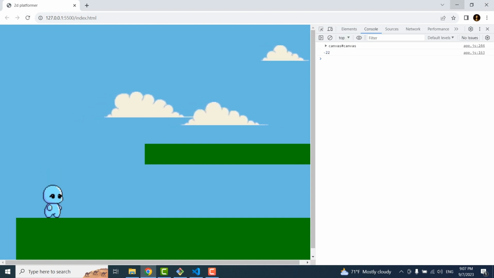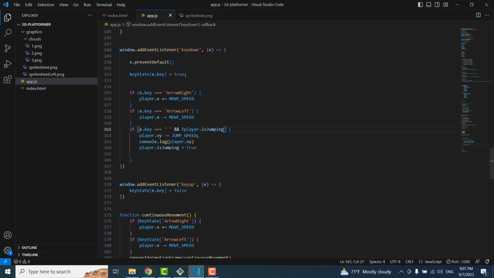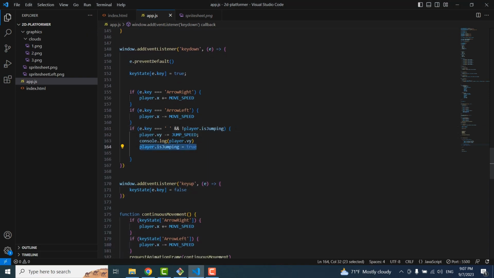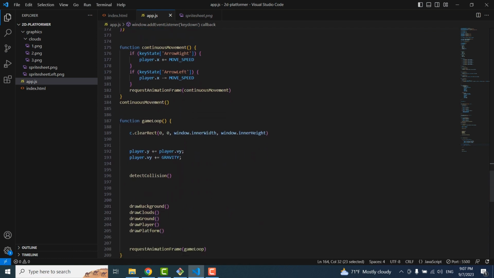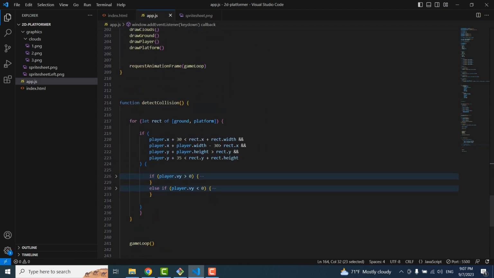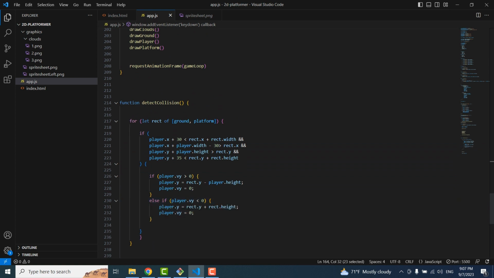So also, we need to stop this from being true when we hit the ground. So when we hit the ground and we're falling down, I want to say that player dot is jumping is set to false. That's it. Let's see.